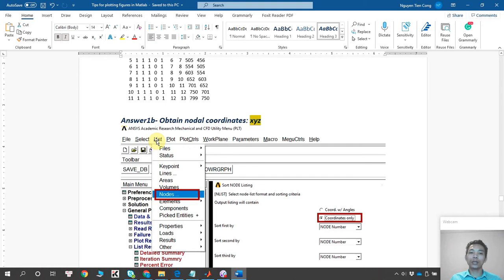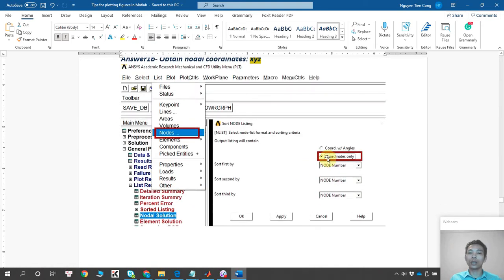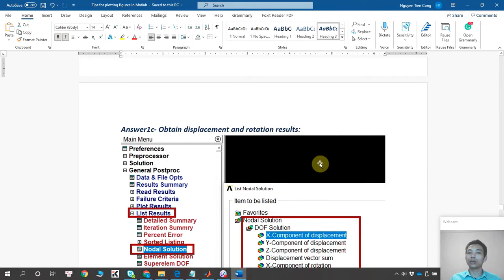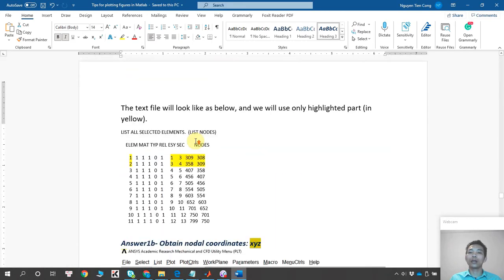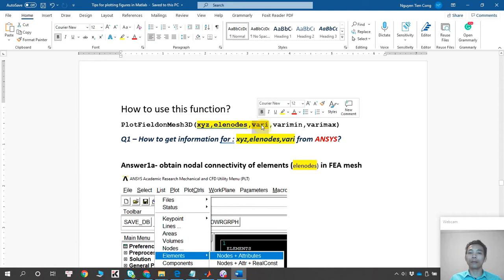So you go to list and nodes and then coordinates only, and then you will get the node coordinates of the system. And the last question is how to extract the variable here.